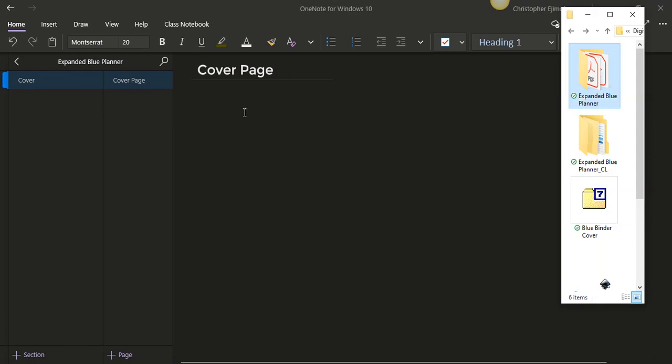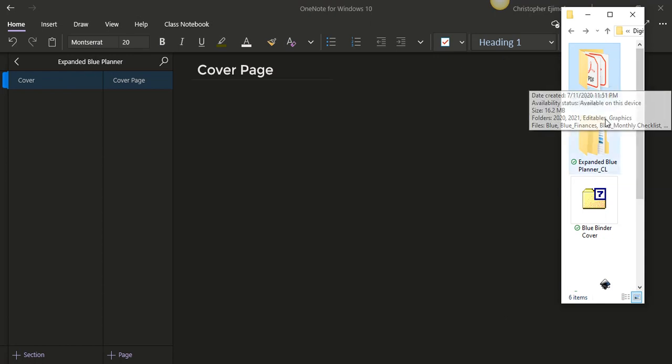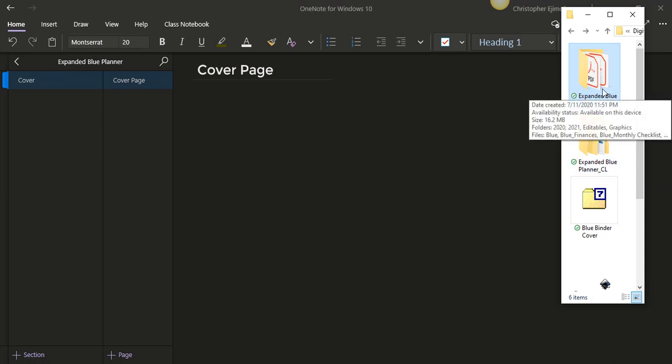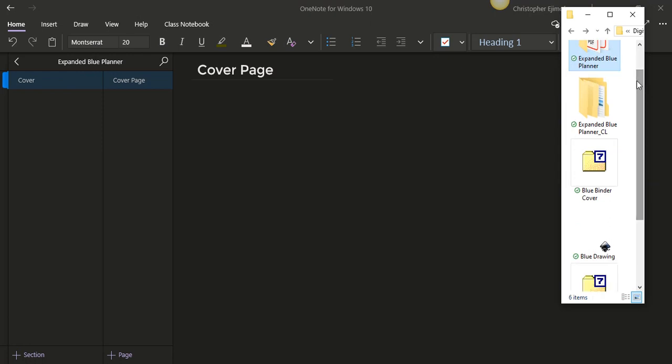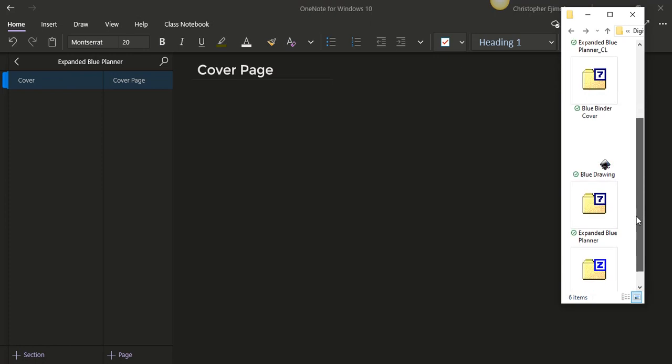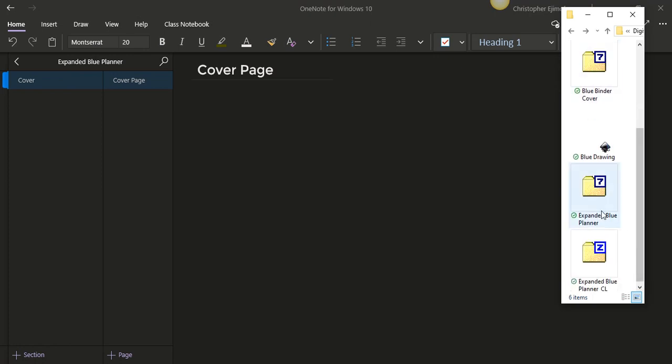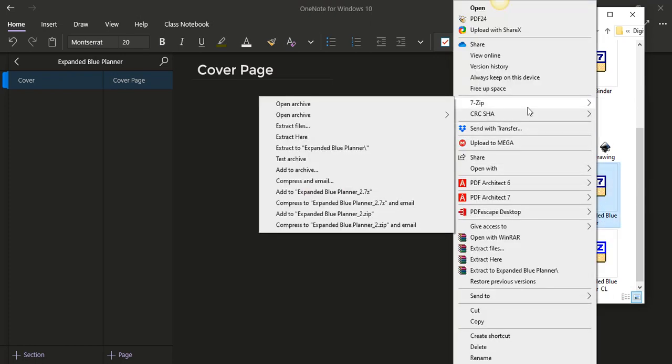To do that, here I have this file that you will be getting when you download this planner. You'll be getting this expanded blue planner. So when you right click on it, just like this, you go to whatever zip file or zip software that you have that can open any zip folder or zip file. You use that and go to extract here, and it will extract it where you want it to.